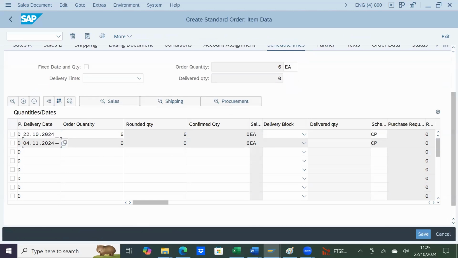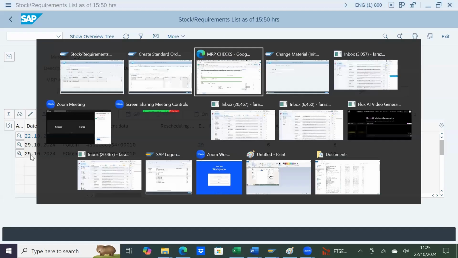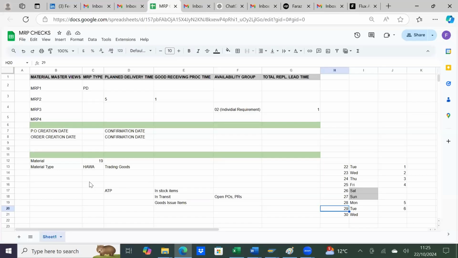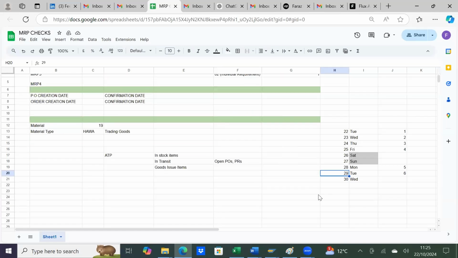Okay. And 4th is coming because the stock will be on 29th plus, in our case, the shipping point calculation time is 4 days. So I'll show you where the shipping point calculation is done. Shipping point determination, which means when the goods will be ready for dispatch. So there are some days that are calculated to determine that, which is mentioned in the shipping point determination.